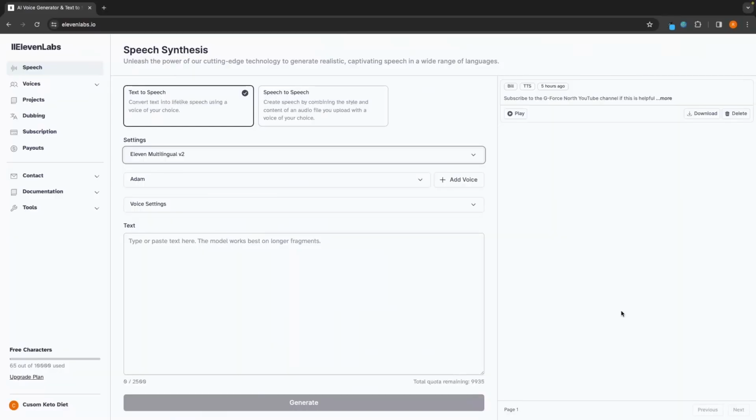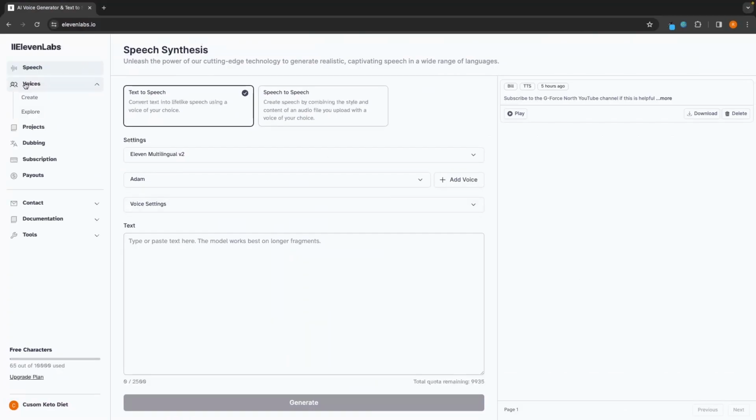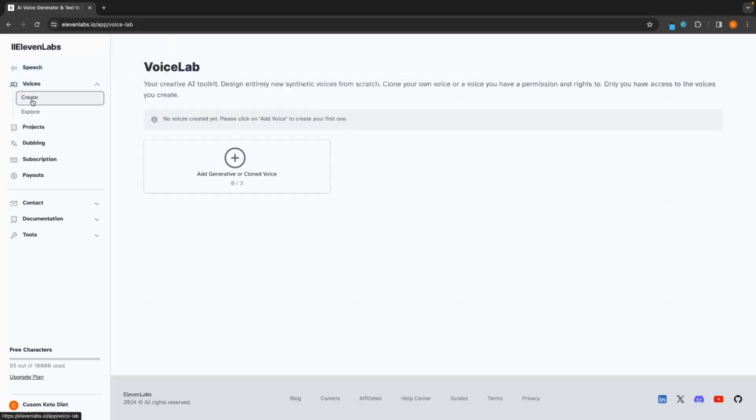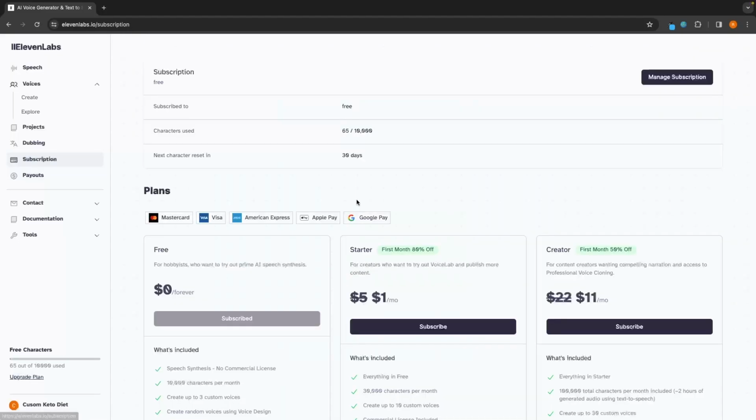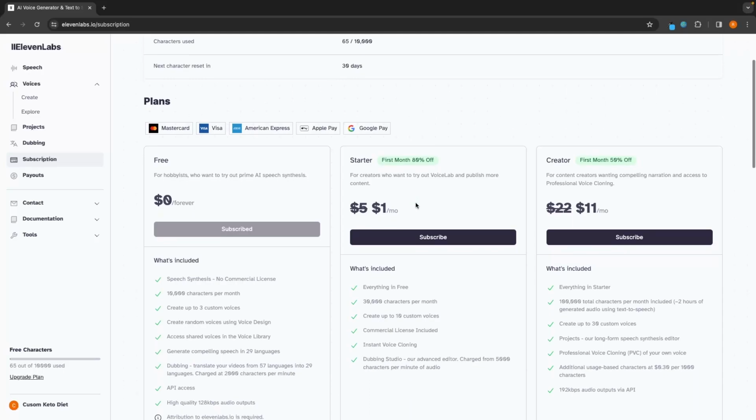We are now logged into ElevenLabs, and you will be taken over to this screen right here. So the first thing that we need to do is go to Voices on this left hand side, click on this drop down menu, and then click into Create. This is going to take us over to the Voice Lab, and in this section, this is where we can create a cloned voice. So click right here where it says Add Generative or Cloned Voice, and then to do this, we need access to the instant voice cloning.